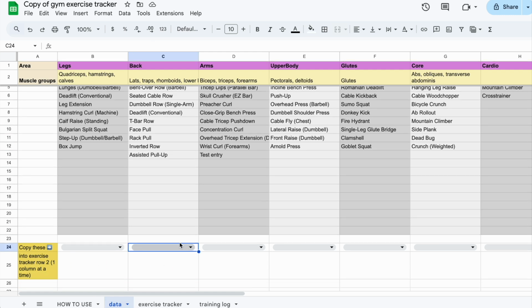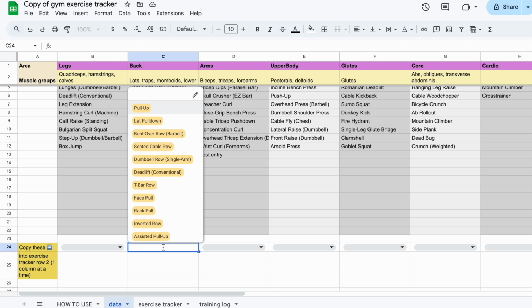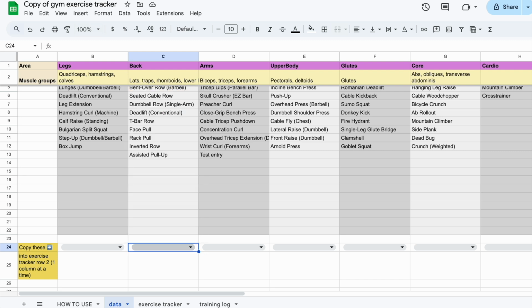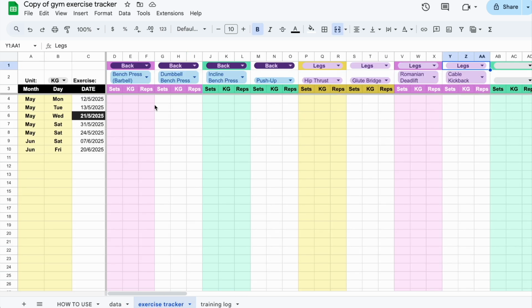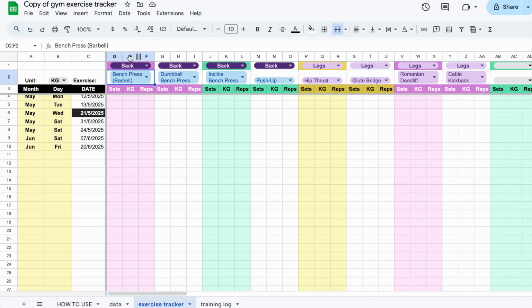We select the field with exercises for the muscle group that we want to target. We copy the field with Command C from data. Then we go back to exercise tracker. We select the field below back, so in row number 2, and we paste the drop down that we just copied from the data tab. We repeat that for the other columns.